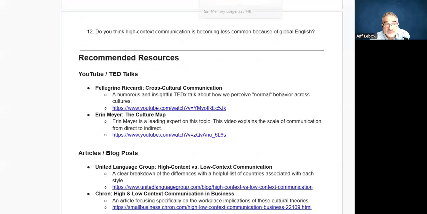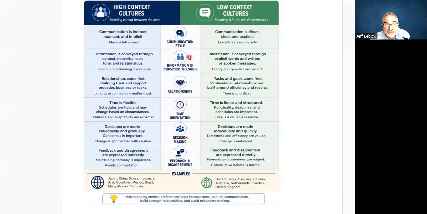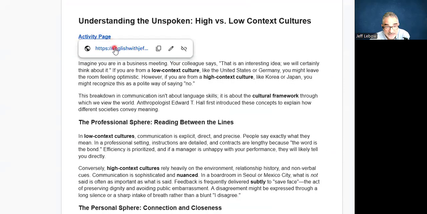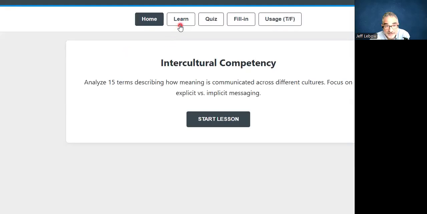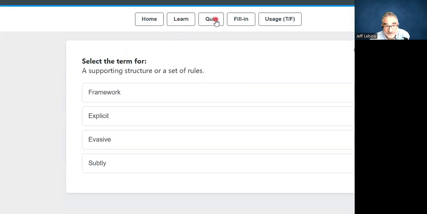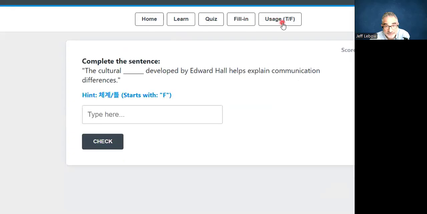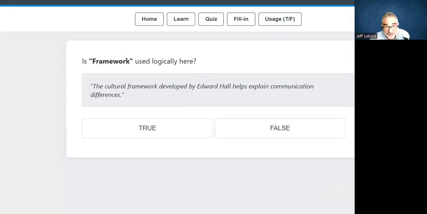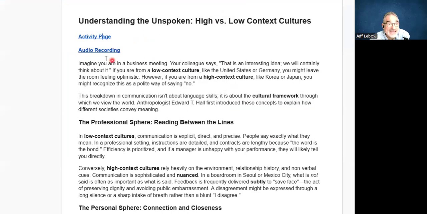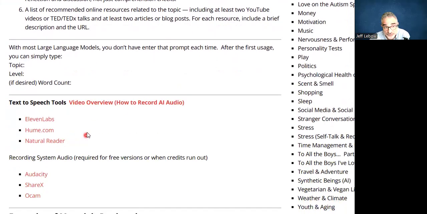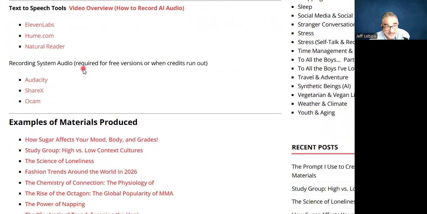I do often include activity pages like this, where they can learn the words, take multiple choice quizzes, fill in the blank, and check their usage. I'm going to make a separate video of how to create those, and I will do audio recordings myself and also use online tools, kind of AI text to speech tools like these, and students can use those as well.